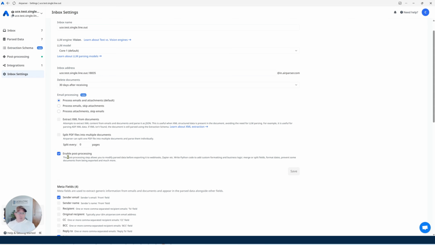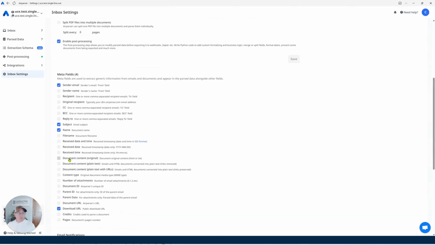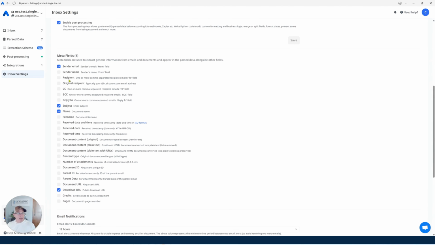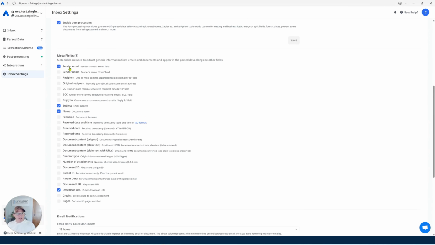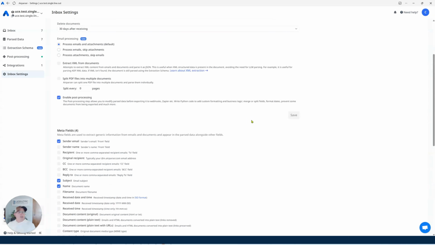And then I also enable post-processing, which you talked about a little bit ago. Really don't need it in this scenario, but I always leave it checked just in case I want it. And then it's important to grab some meta fields, all right? So you need to pull the sender email, especially when you're doing processing email and attachments. We might need to do some filtering in Zapier, and it's helpful to have the sender email, the subject, the name of the document if there is one, and the download URL, which is critically important for all the automation as we move forward, okay?